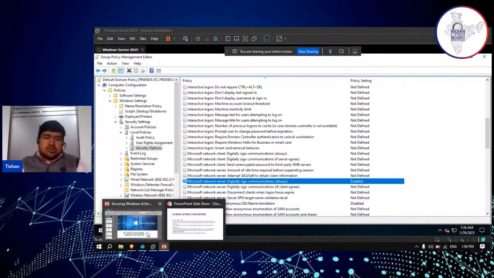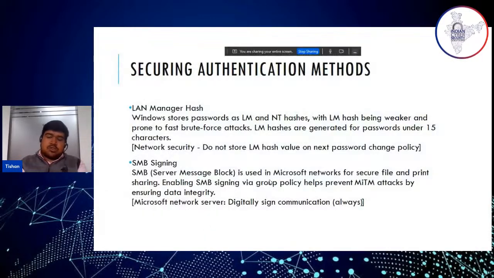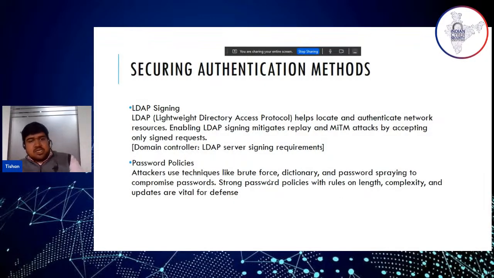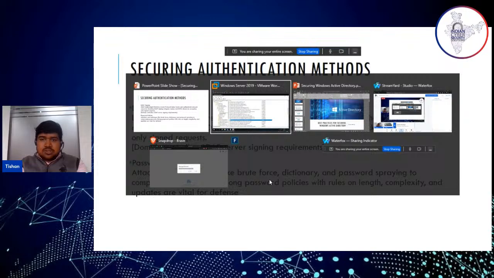Now coming to the next part, which is LDAP signing. LDAP, or Lightweight Directory Access Protocol, helps locate and authenticate network resources. Enabling LDAP signing mitigates replay and man-in-the-middle attacks by accepting only signed requests. Now this you can fix under Domain controller: LDAP server signing requirements. Similarly, it is present in here.